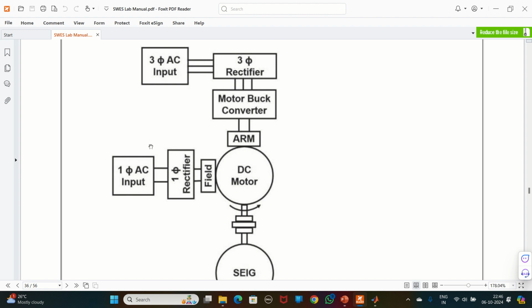Currently, we don't want to run beyond the base speed. We would like to control the speed only below the base speed. That we can achieve in two ways again, using converters. One is a rectifier converter, another is a buck-boost converter or buck converter. Since we are operating below the base speed, our input voltage is 220 and we want to vary from 0 to 220, so we are going to use a buck converter here.